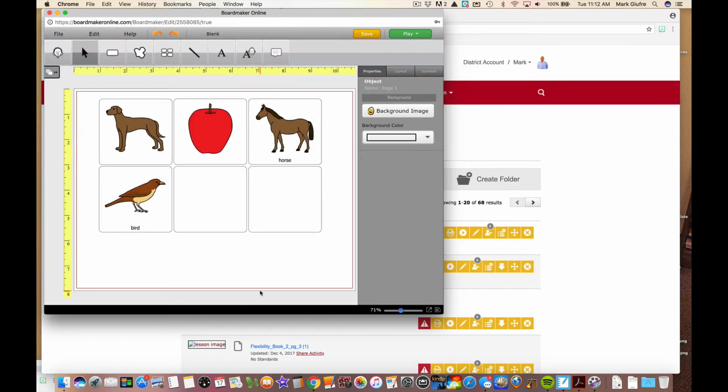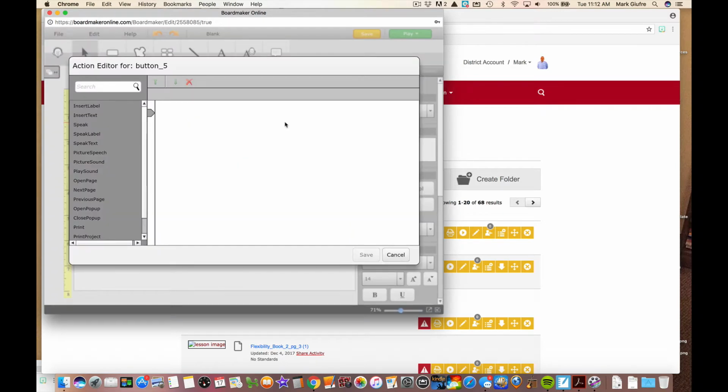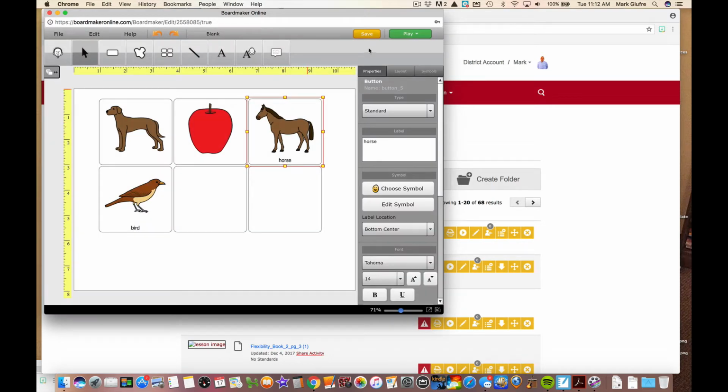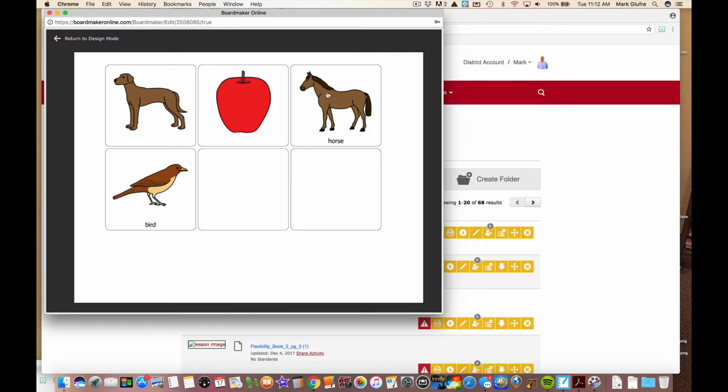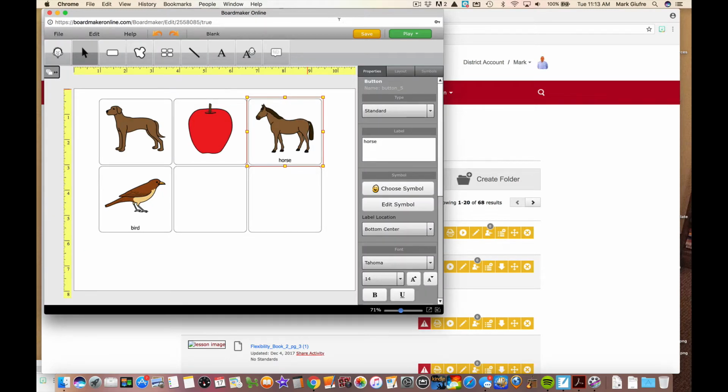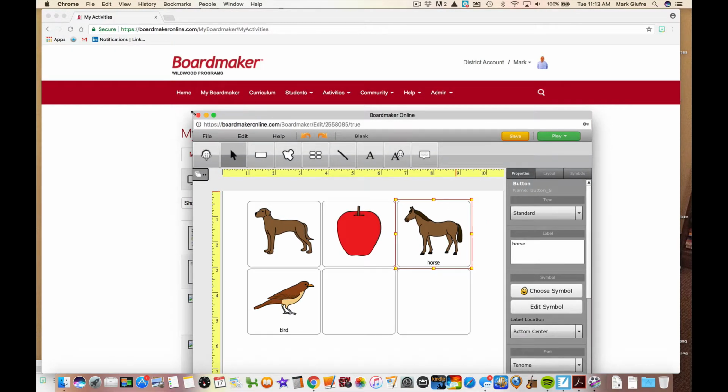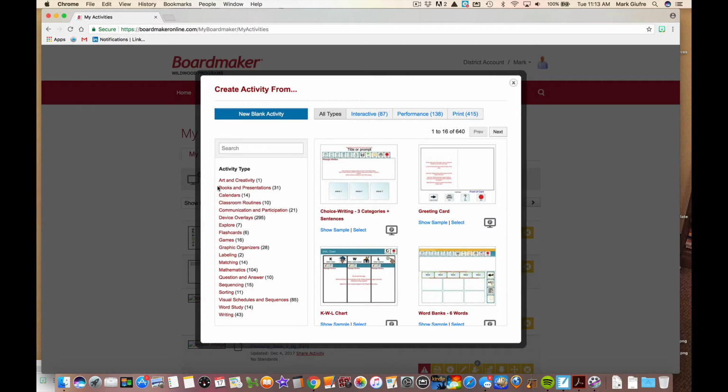That being said, you can also double click them and you could add labels to each. So if you want this to speak the label, oops, let me delete some of that. You would select speak label and hit save. And then when you go play that, horse, it's going to speak the label. So there's a lot of other options way beyond the scope of this. But again, for purposes of this Tech in 10, I'm going to delete this right here. I'll leave it. I'm going to go back to create activity again.